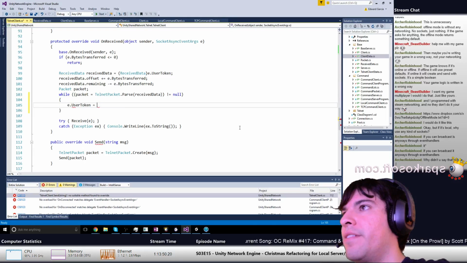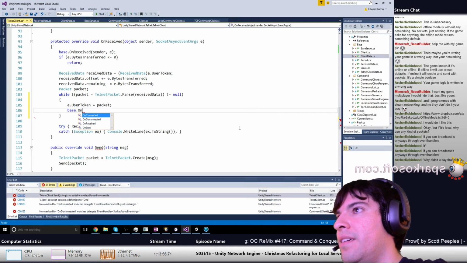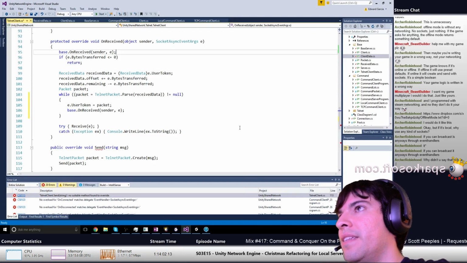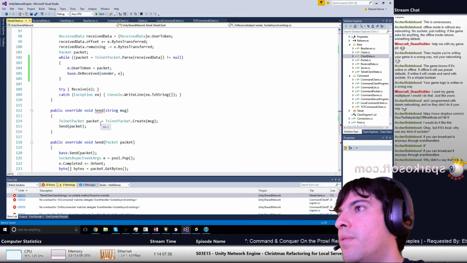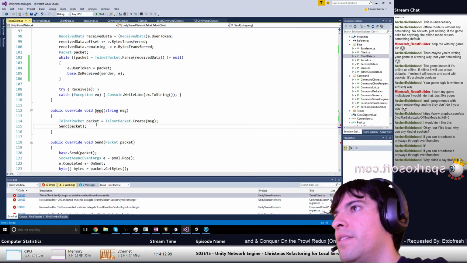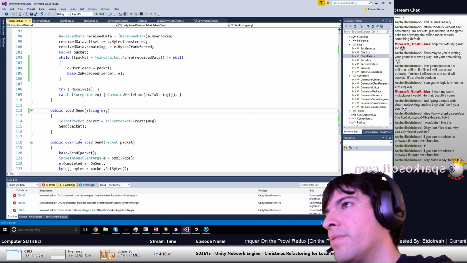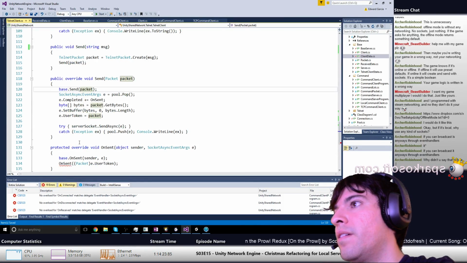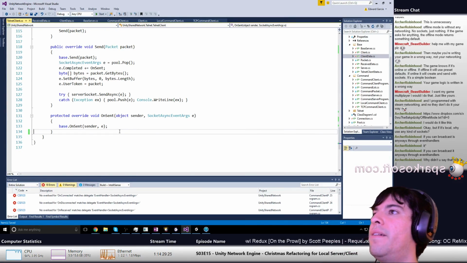e.userToken is going to equal packet, and then you're going to send it base.onReceived. On received. Sender E, yeah. And you can delete this guy. Uh-oh, what did I do? All right, cool. And then here, you're not overriding anything. That makes sense. You don't actually have to do this anymore. Okay, I think that works.